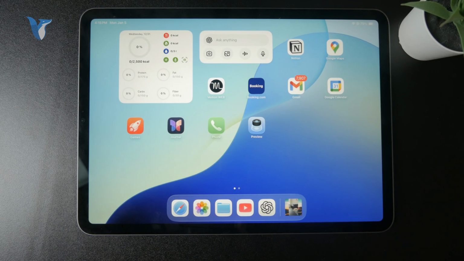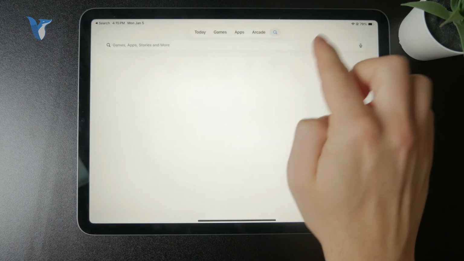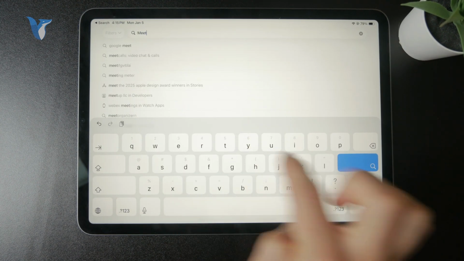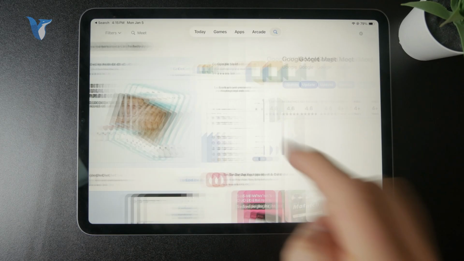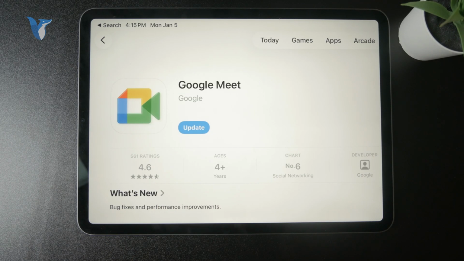And if you still have a problem, it's possible that you need to update your Meet app inside of the App Store. So you're going to look it up inside of the App Store and click on the update button if it's available right there.